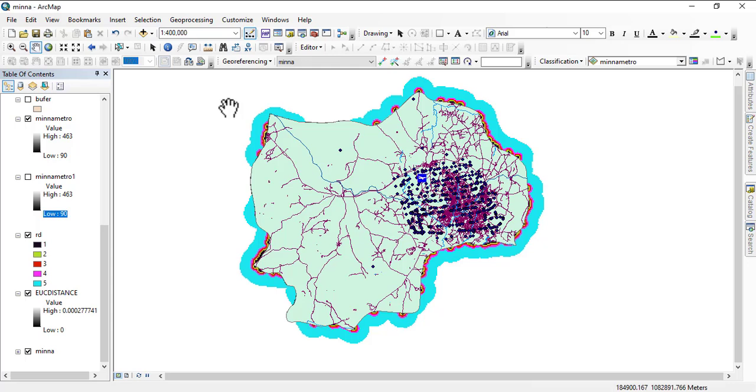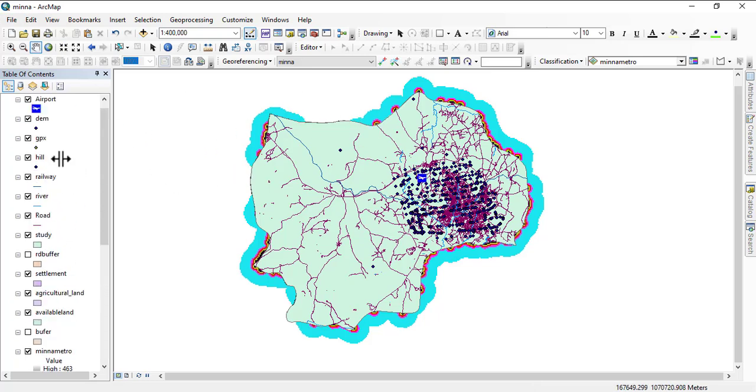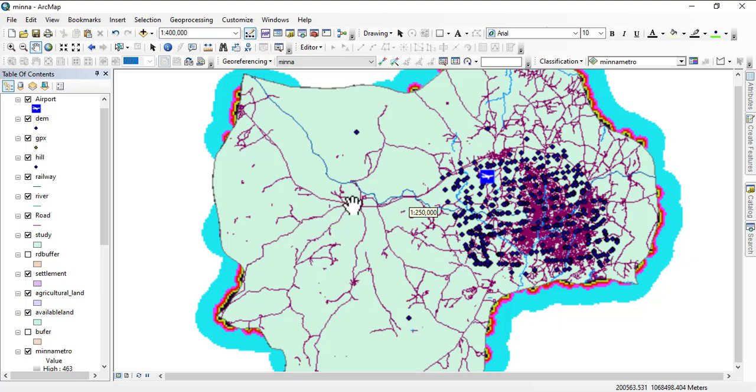In the last class, we looked at how to save a map document. In this class, we're going to look at how to Save As and why. Alright, so we already have this work saved. That means it is saved.